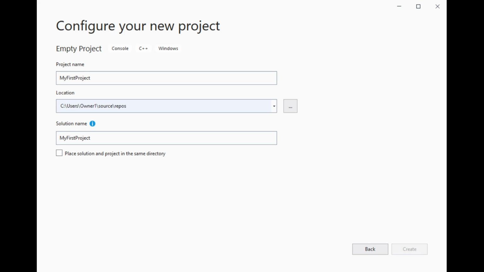And this should bring up my programming environment. It's thinking really, really hard. Excuse me.